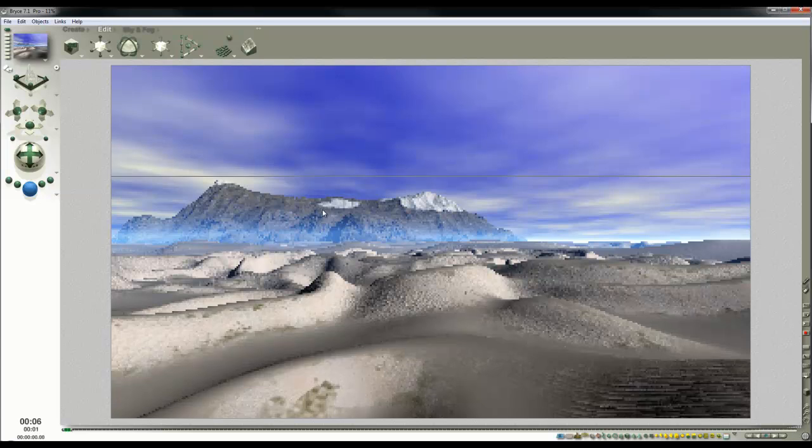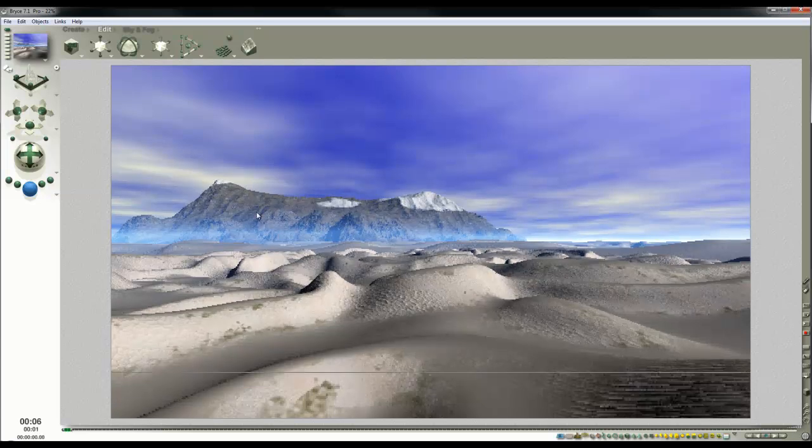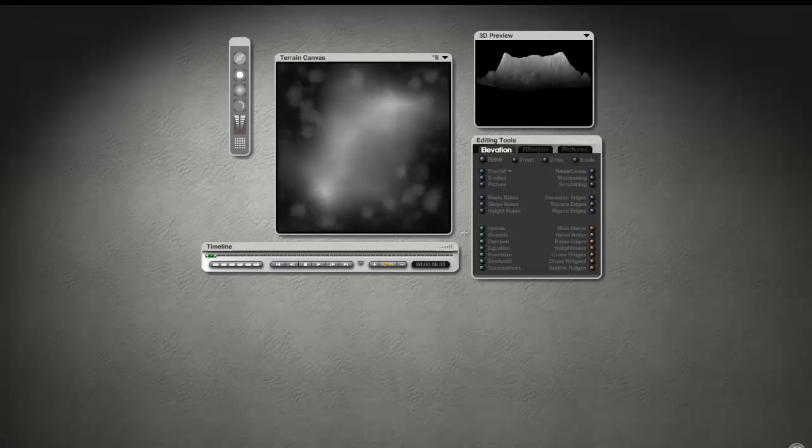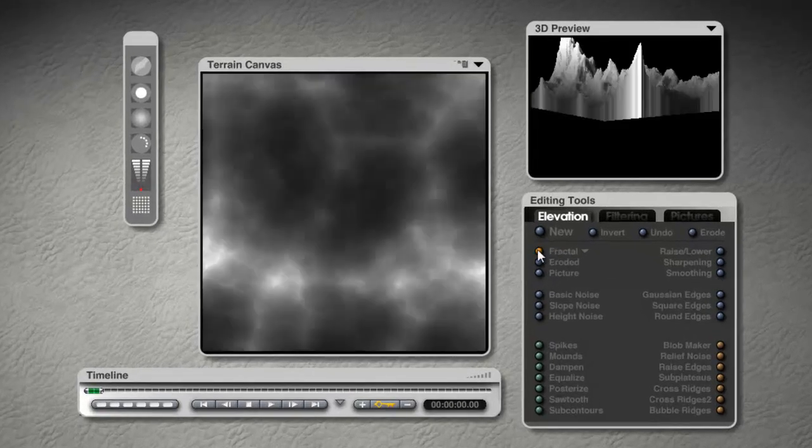So those are my mountains in the distance, and I've got my foreground material set up, and I'm not happy with these mountains. I'm going to have another go with the fractal generator.